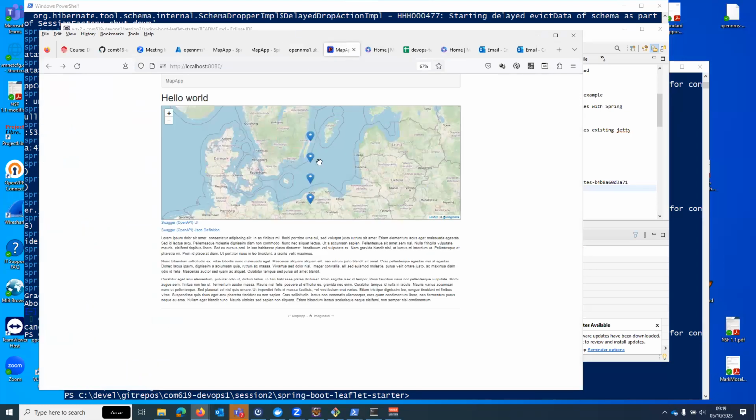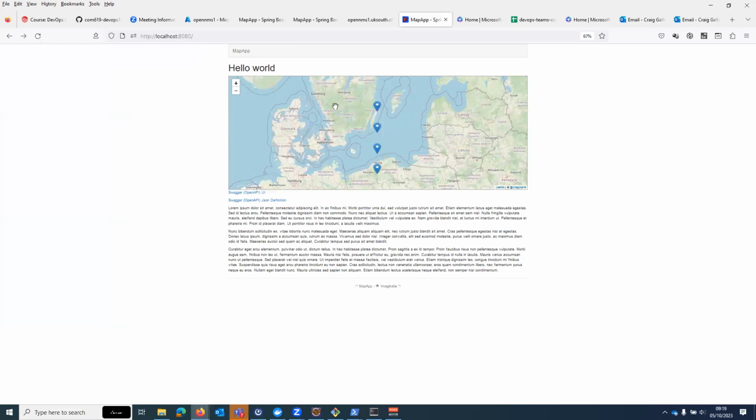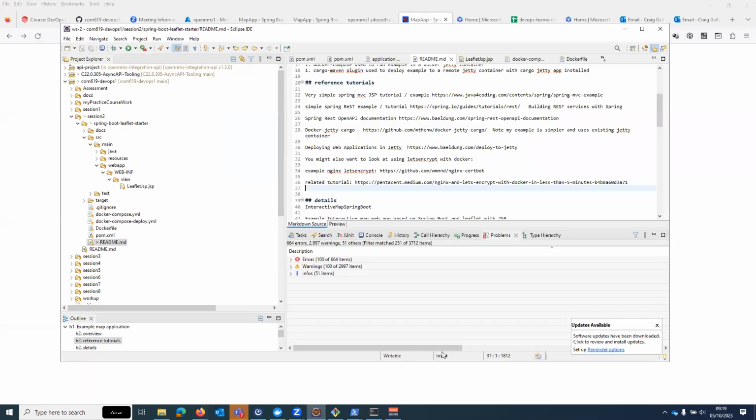So I'll go back to the map app. As you can see, it's very simple. This is the one that's running on my local machine rather than running in Azure. Again, I've just spun this up using Docker on my local machine. But it's the same idea. Okay, any questions on that before I go any further? Okay, good. Right, so I need to show you how this works.